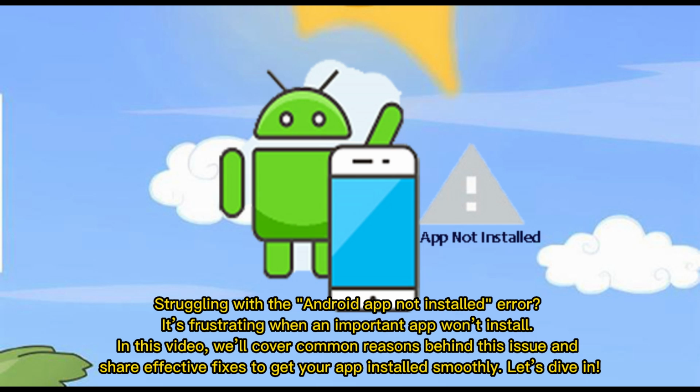Struggling with the Android app not installed error? It's frustrating when an important app won't install. In this video, we'll cover common reasons behind this issue and share effective fixes to get your app installed smoothly. Let's dive in. Part 1.